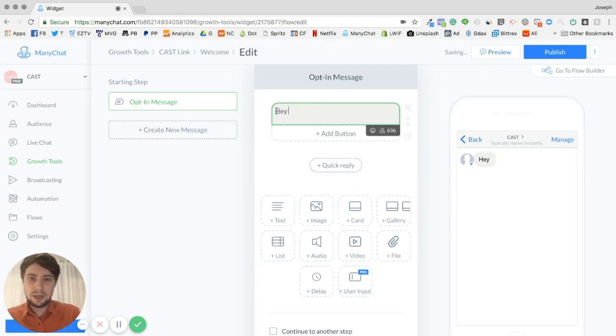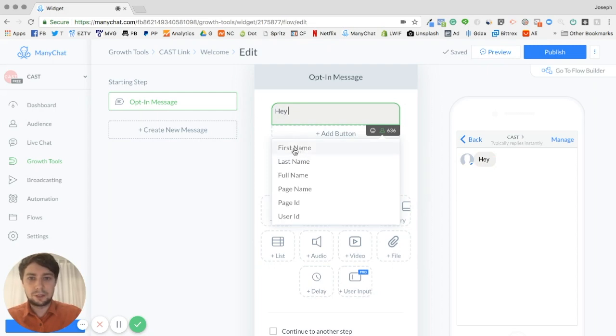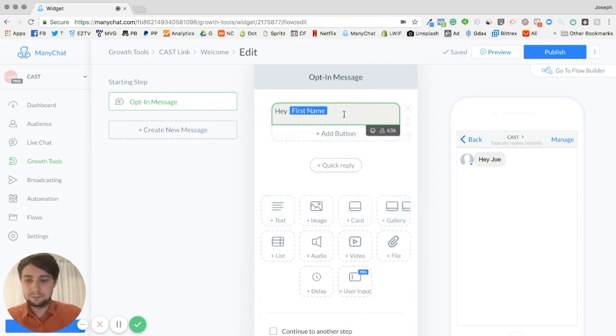We can say, hey. We can put in a first name here, a last name, or a full name. There are a few other custom fields that we can use later on. I'll show you how to do that, as it's slightly more technical. But let's start with first name for now. Hey. We can also use a fallback here, just in case someone doesn't have a first name, we can do hey, you. But it's not usually the case. Most of the time people have a first name.